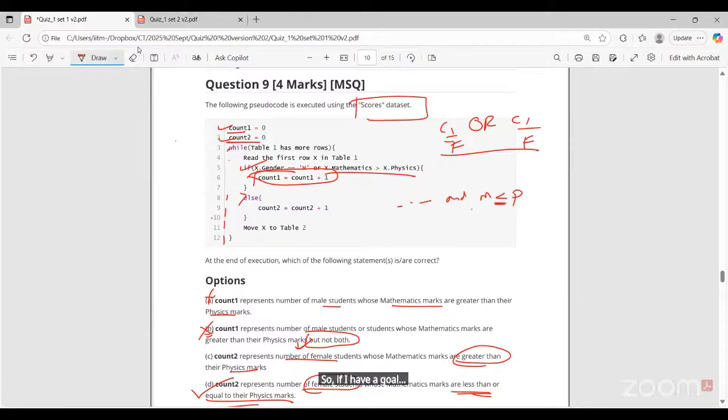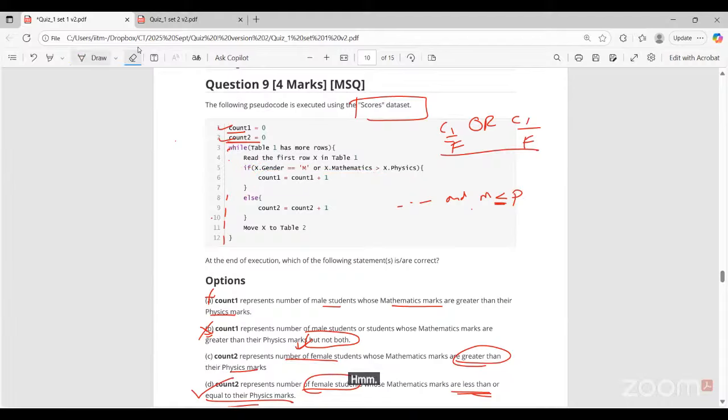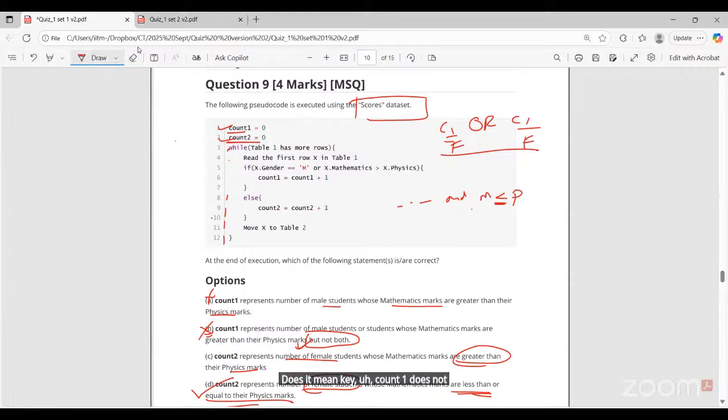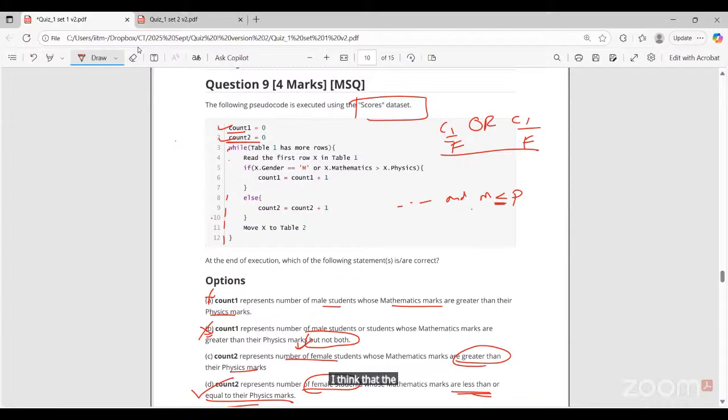Sir, in count one, the option says, "but not both." Does it mean that count one does not only score the total number of male students and does not only score the total number of students whose mathematics marks are greater than physics marks? I think option B is correct.